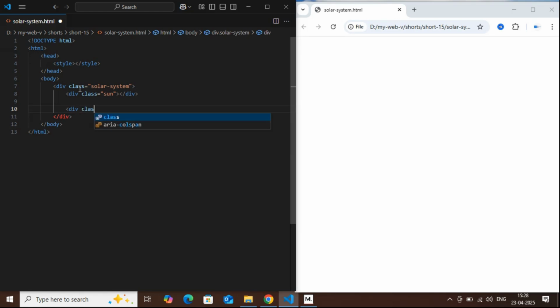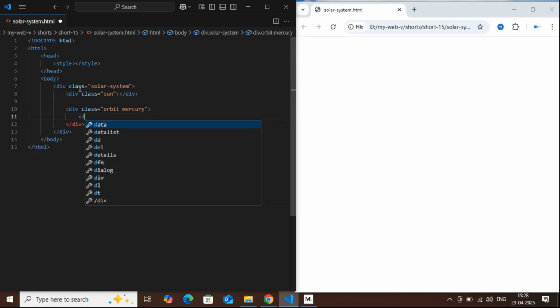Next we will create sun. Next, we add a div with the class sun. This represents the center of our solar system, the sun. We'll style it with a glowing orange gradient and place it right in the middle of the screen.